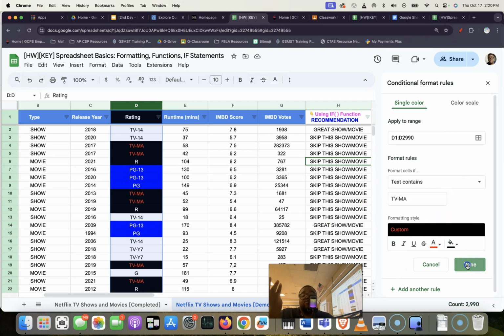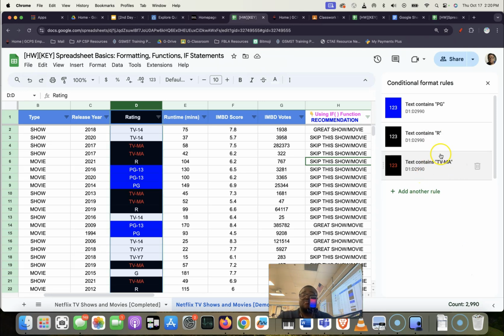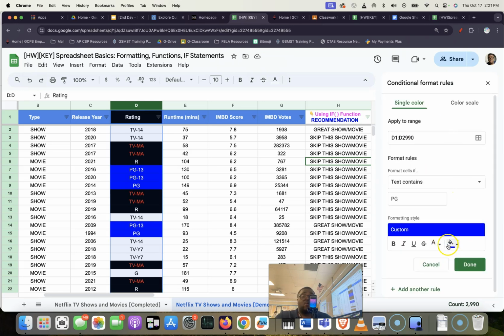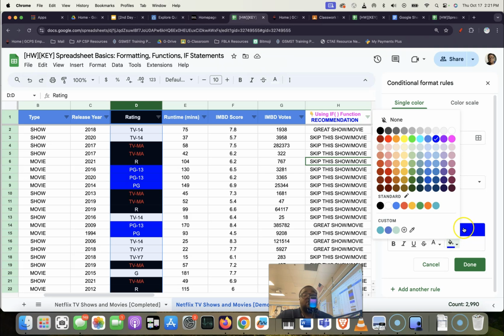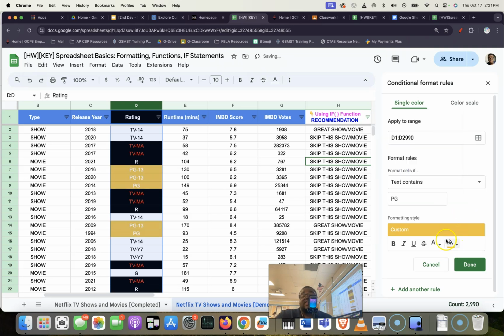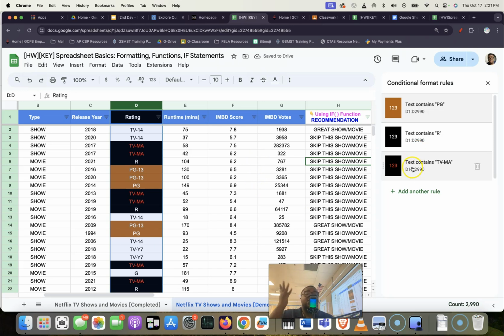So, and then you do that for everything else. I might as well go ahead and finish it up. I don't want to, so I'm not. So you could do that for everyone. So here we have rules. Again, you can edit them. So maybe I don't want the background to be blue for PG-13. I actually want it to be yellow. That looks ugly, but you can see how you can change them and you can update them all at once. You don't have to go individually per cell, which is great.